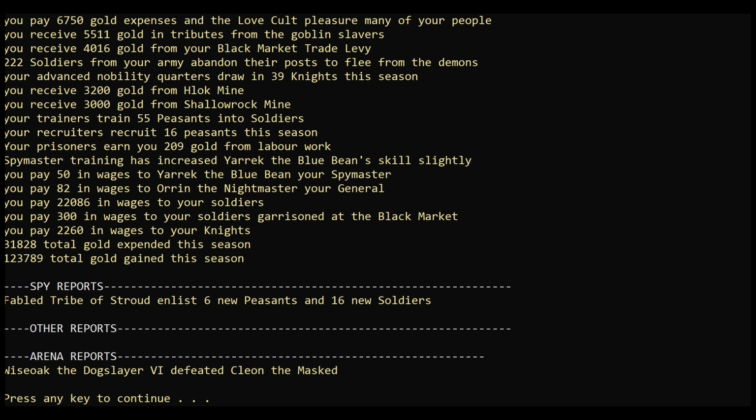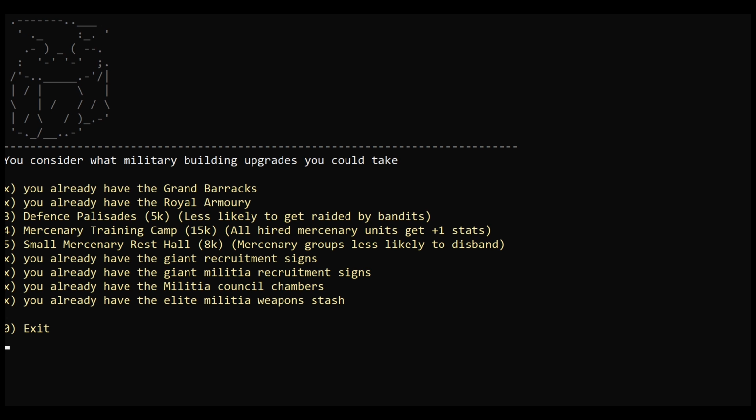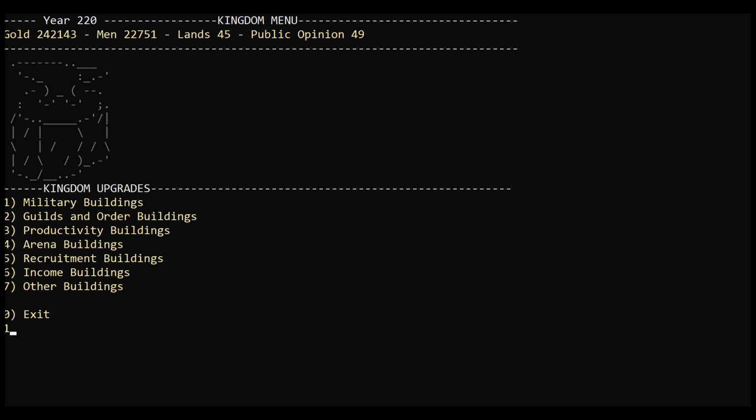All right, so I want to see here. Okay, so we paid gold to the love cult. Soldiers abandoning and fleeing from the demons. Nobility quarters got us 39 knights. I don't see where we're getting knights from the other place. But boy, are we making a lot of gold now. Well, we could throw stuff up, but I don't think there's anything else here we need.